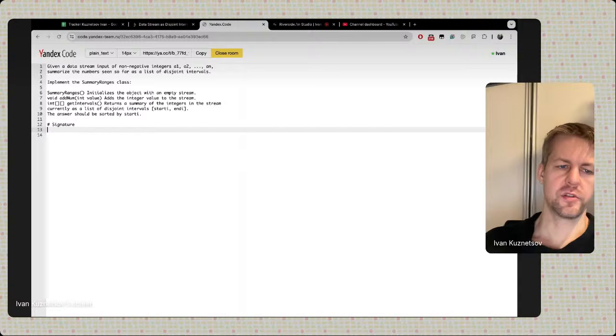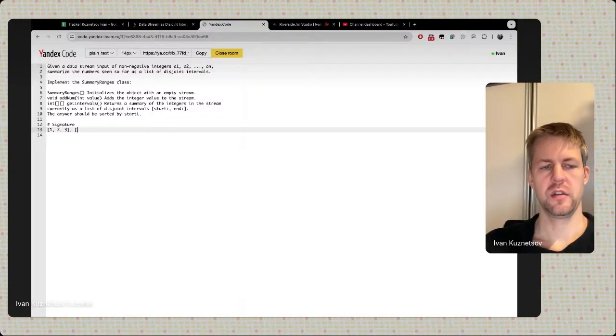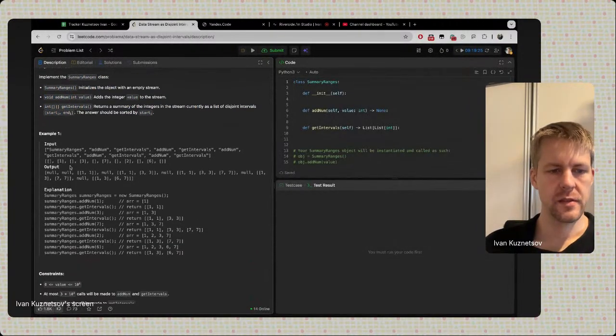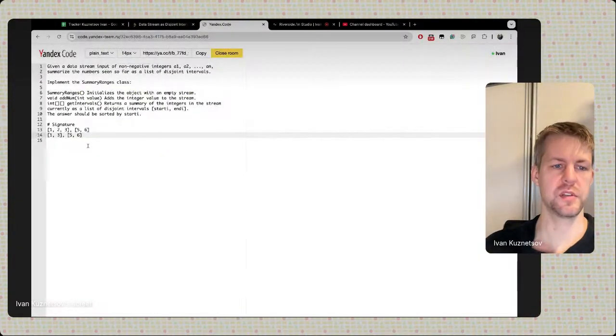Do I understand correctly that a disjoint interval is something like 1, 2, 3, then 5, 6 would be two disjoint intervals, and in this case we will be returning something like [1, 3] and [5, 6]? So I understand disjoint interval this way. Let me check. So we are adding 1, 3, 7, 2, 6. And yeah, actually it's pretty close to the example that I've given.